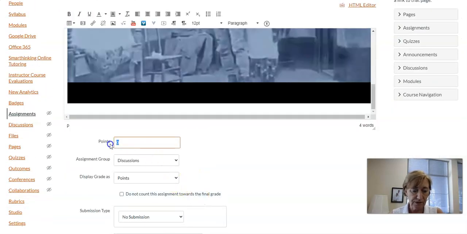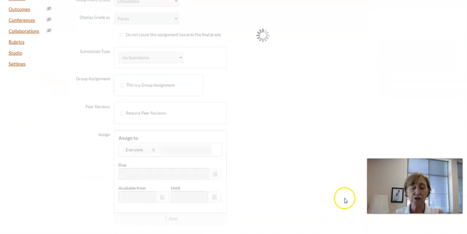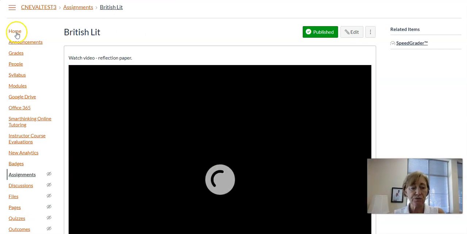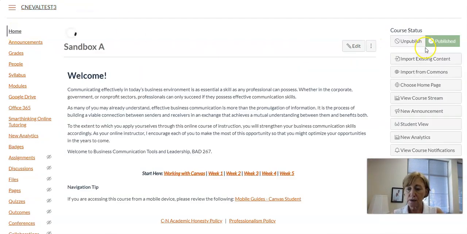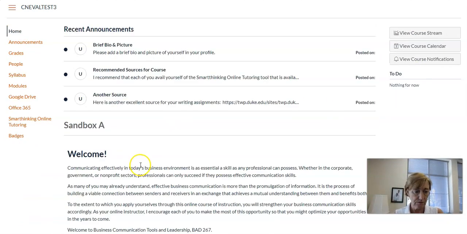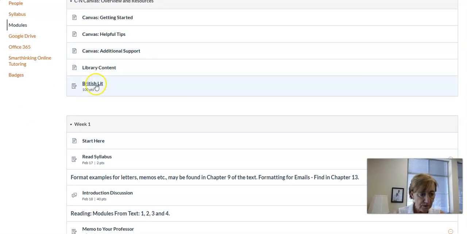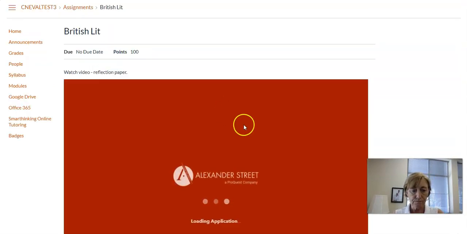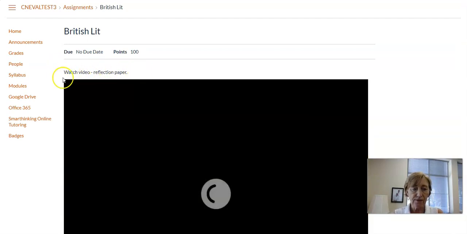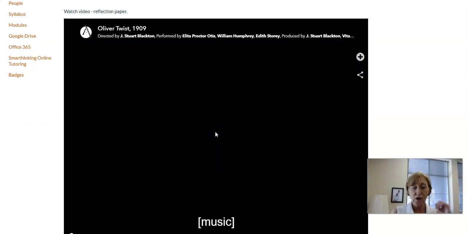And again, we would give it the points that we would need and the due dates and all of that. But I'm just going to go ahead and save and publish it so we can go back and look at it again in the student view. So home and student view, modules, British literature. Okay, again, they're seeing the instructions above the video, and now we can go ahead and watch the video.